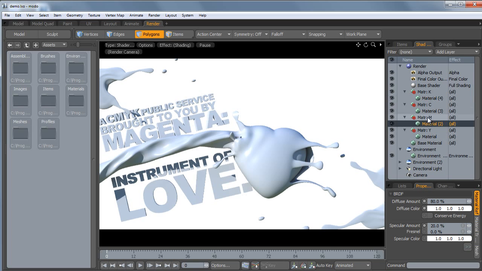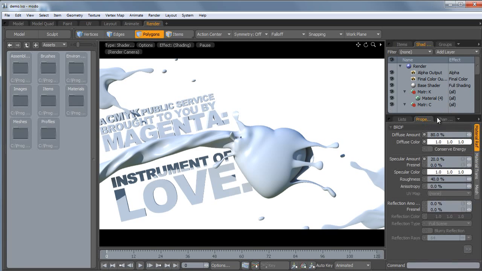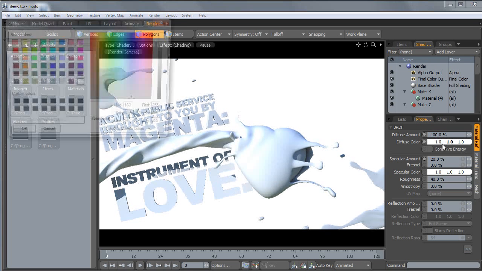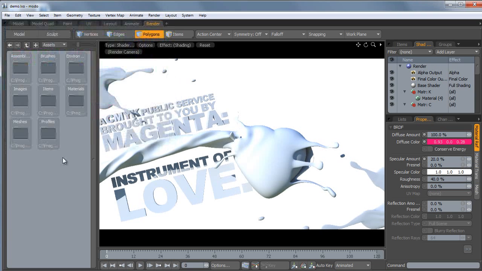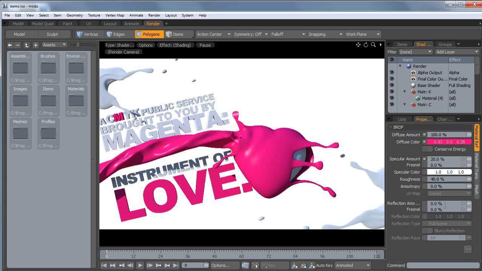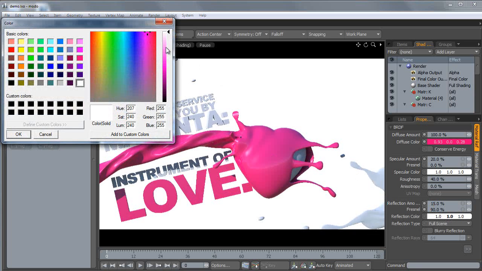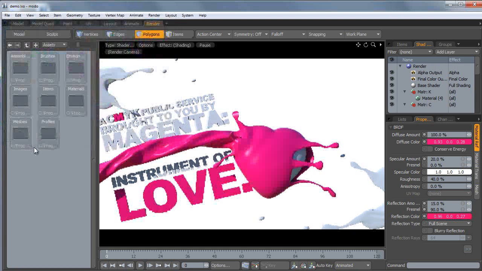I'm going to go to the M here because magenta is the most important color, and start adjusting the properties for that material. I'll set the diffuse amount to 100%, and set the diffuse color to a nice reddish magenta, something like that. Looks pretty good, right? I'm going to set the reflection amount to 15, the Fresnel to 90, and set the reflection color also to a nice red magenta. It can be a slightly different color. It's okay. And that should give us a pretty good color to start with.